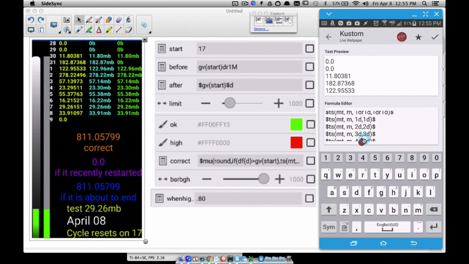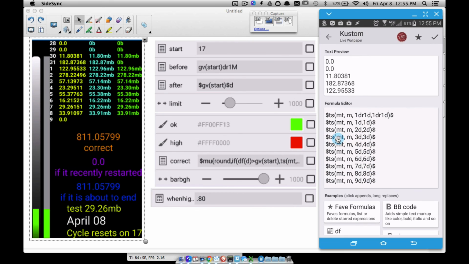Let's go to this one down here. This just means the third day of the month. So mobile traffic, third day of the month to the third day of the month. Well, that's going to be April 3rd, so 57.13973. I can't see that one. Which one can I see? 120. Okay, look at this one right here.